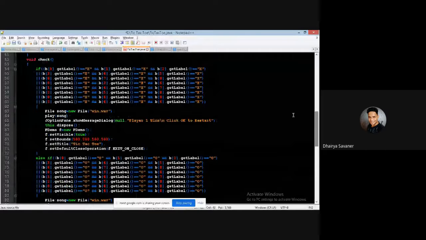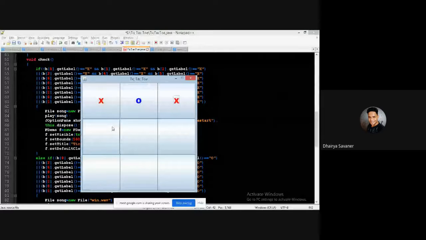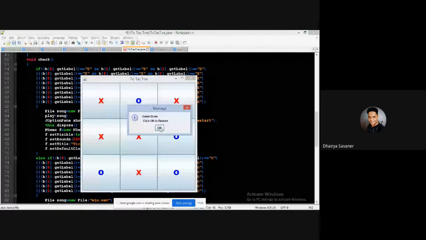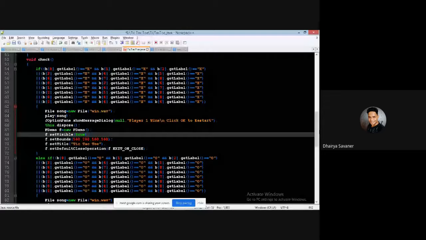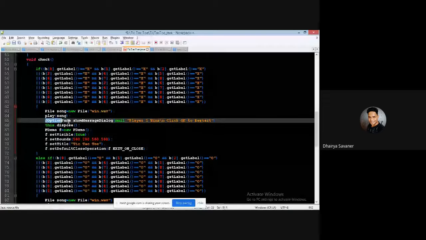If we set a condition for no one to win, see what it says: Game draw. Click OK to restart. So it's about the message that we want to type. In order to write a message, we use JOptionPane.showMessageDialog, and we can write anything in it to show a message.